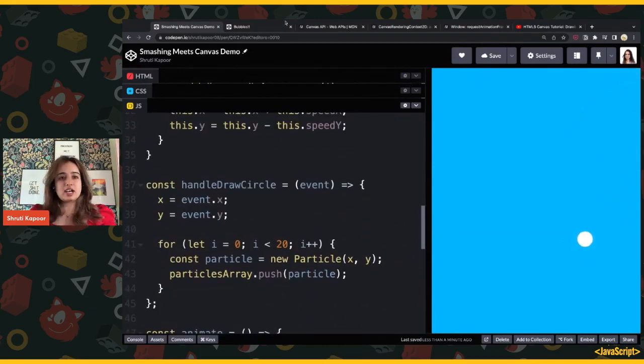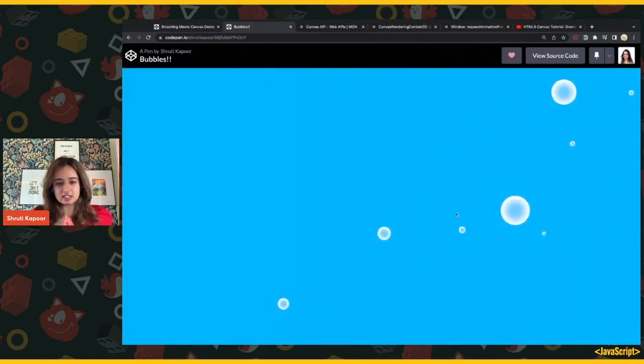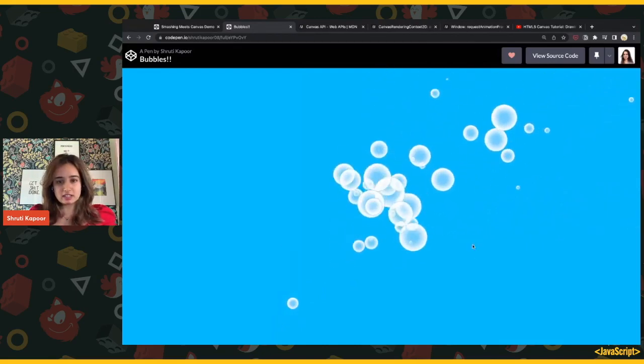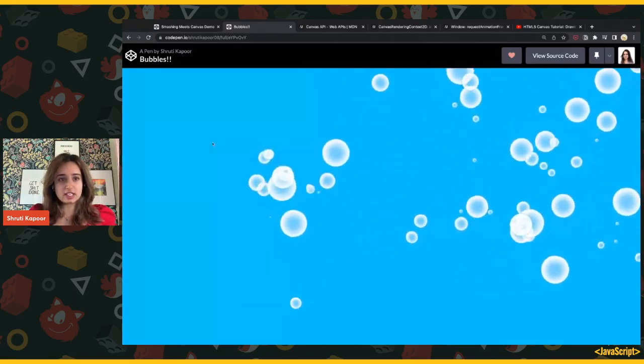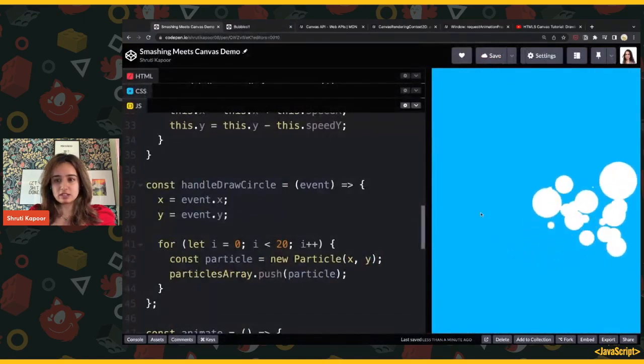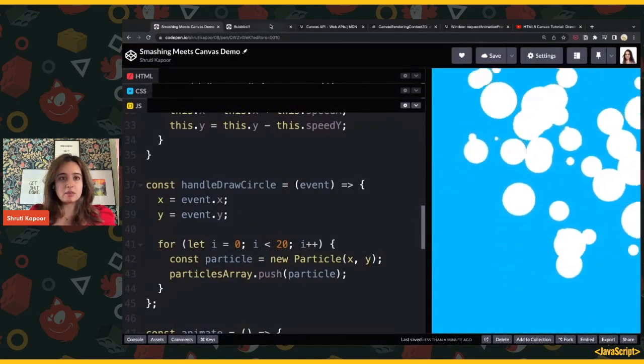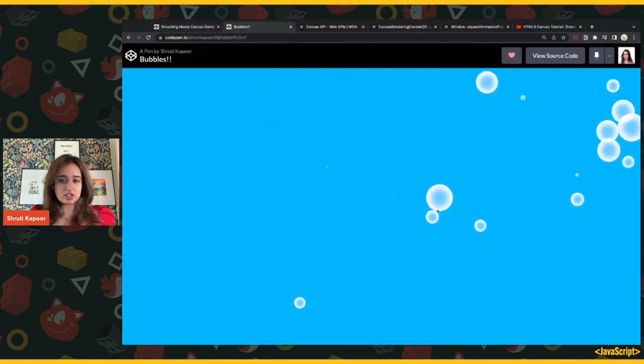Now, in our bubbles, this is a challenge for you if you're following this. This looks like it's kind of a transparent color. It looks very similar to what we have so far. Like we've got a solid color, but in our bubbles, we have this semi-transparent color.